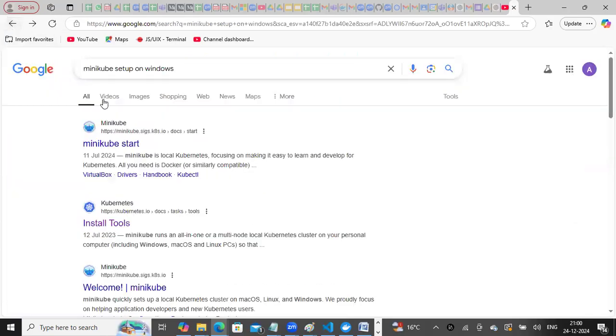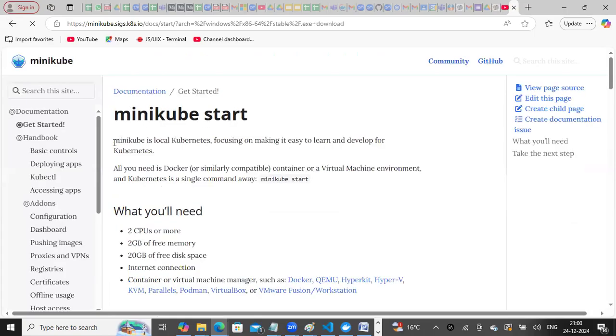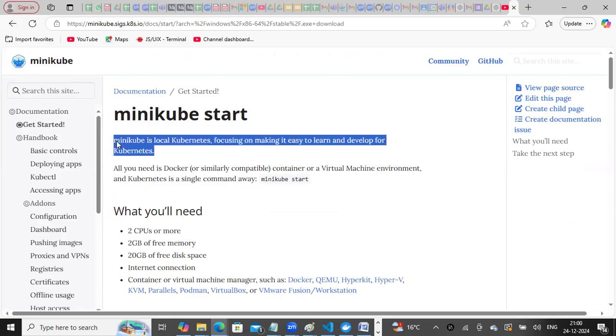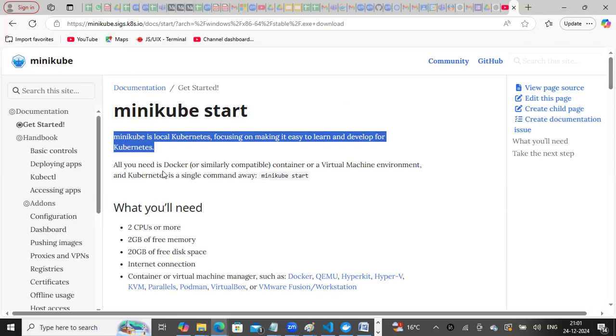Now you can check here, one is just Minikube. You can check how to install Minikube. Minikube is a local Kubernetes focused on making it easy to learn and develop for Kubernetes. So if you want to set up your Kubernetes architecture on your local machine, you can set up using Minikube. We can say Minikube is a local Kubernetes. A very important point: before installing Minikube, what do you require? You require a Docker container or virtual machine environment.